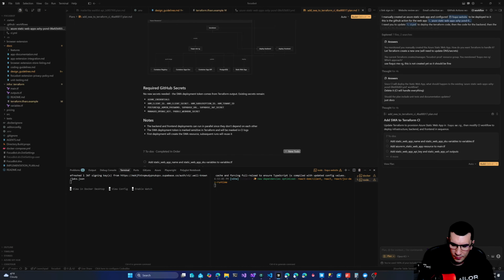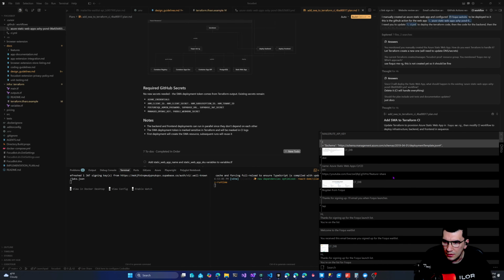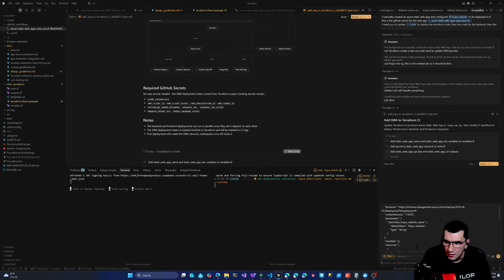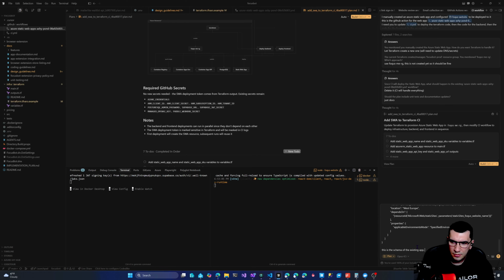Okay, so let me go here and yeah, this is the schema of the existing app. Do you need to make any changes to Terraform to reflect this? Also, I need to include also the MailerLite API key in the secrets. They will be added as environment secrets. GitHub. Is this okay?